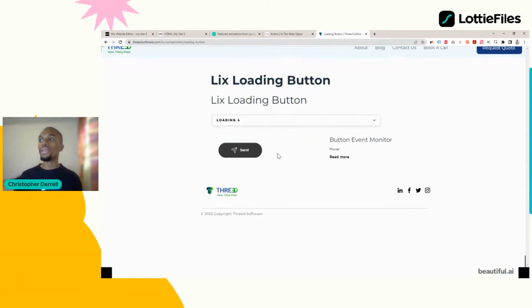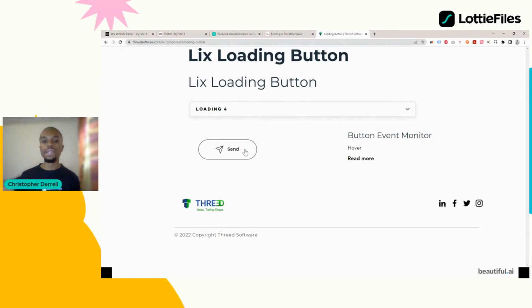So what would happen is that when you click the send button, instead of it showing up somewhere else, it would actually change the animation that's in the button itself to a loading animation of your choice. And of course, you can set this via code as well. So this is just another way that you can use Lottie to enhance your website.